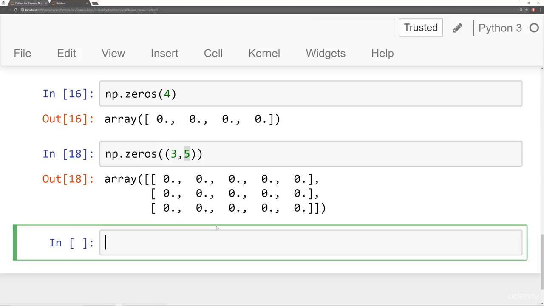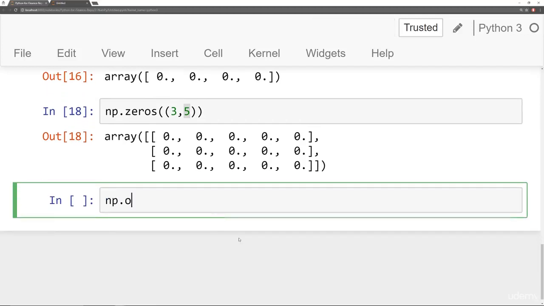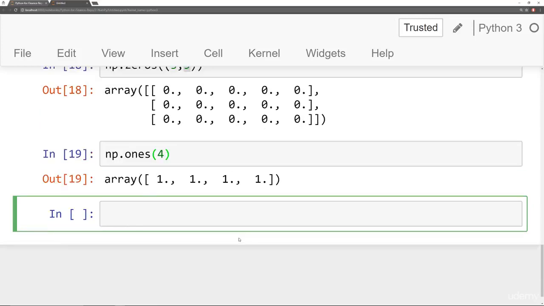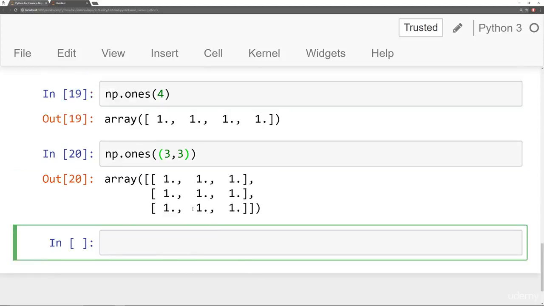Similarly to zeros, there's a ones function, and as you may have guessed, ones operates the exact same way, except it gives you back an array of ones. And again, you can pass in a tuple of dimensions, so 3 by 3, and that gives you back a 3 by 3 dimension of ones.